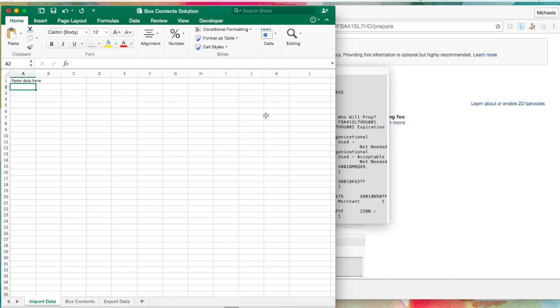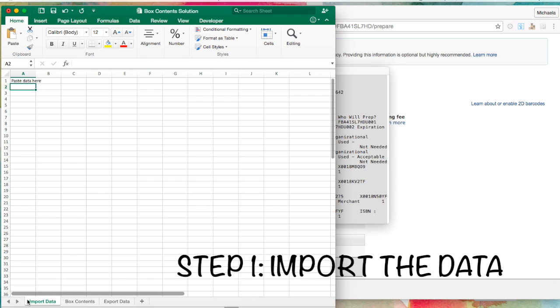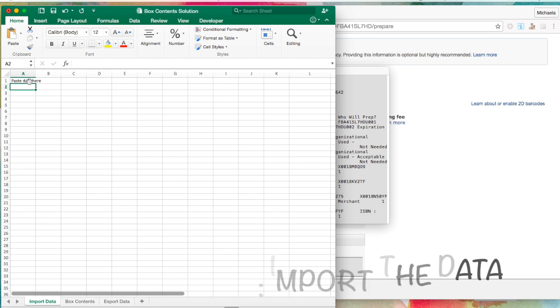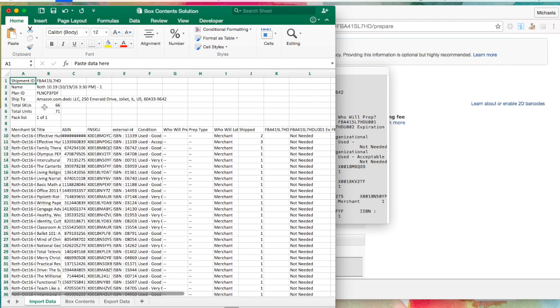This is the box content solution spreadsheet we put together. And there's 3 tabs here, and it's 3 steps. Step 1 is import the data. That's what we just did. You're going to paste into cell A1, and there is our shipment data right here.